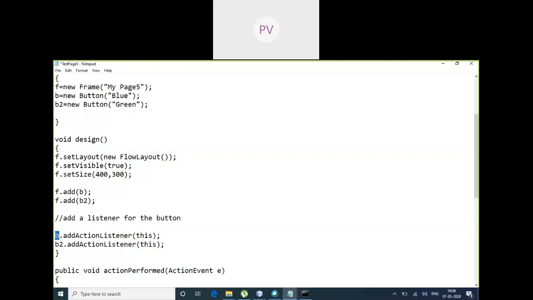So I need to link the button with some listener. Whoever is the listener. In this scenario, we have made our page itself the listener. So the button event will be passed automatically to this object whenever an event is generated. So for that reason only we are linking. This logic is for linking a button to a listener.